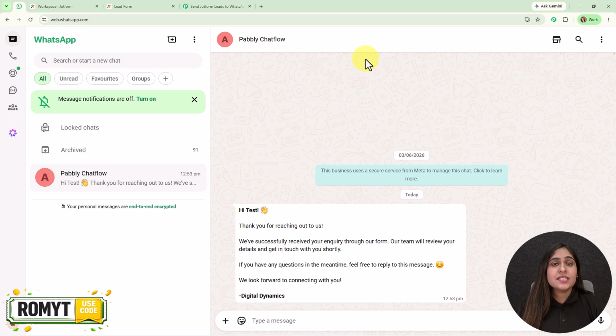I wanted to send this type of personalized thank you message to each and every lead that I received through a lead form that I've created using Jotform. Yes, here on my screen you can see a personalized WhatsApp message that I have sent to my lead, which I've received via a lead form that I've created using Jotform.